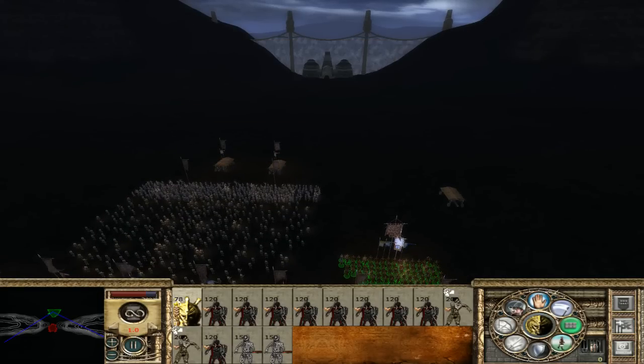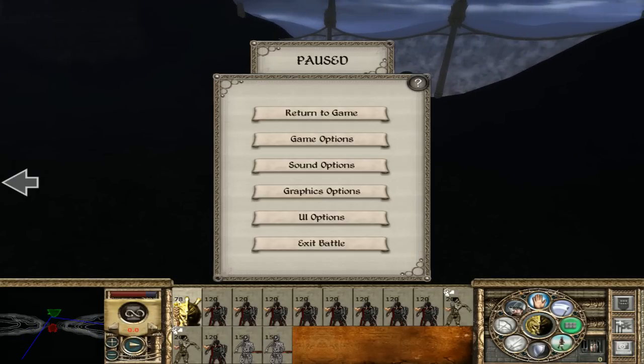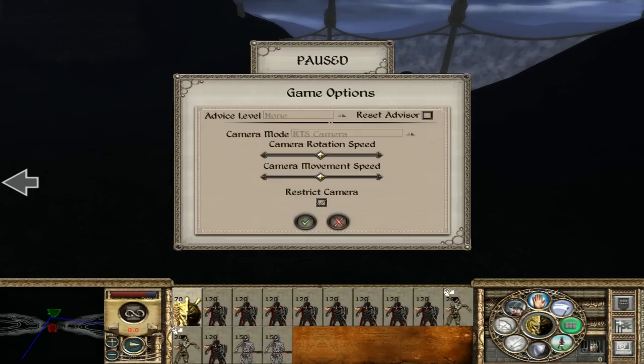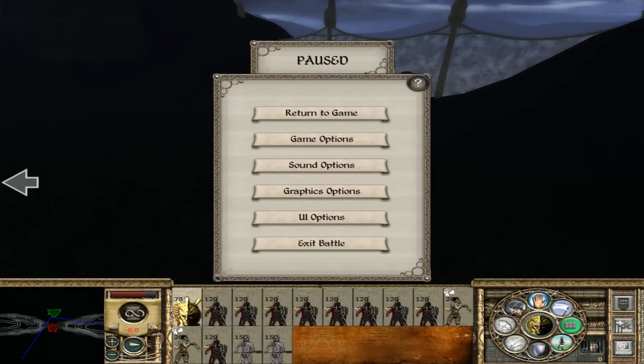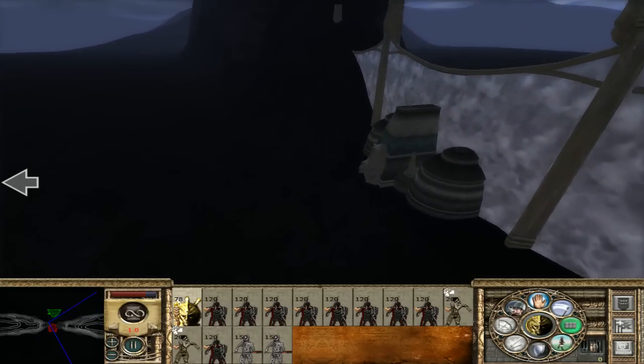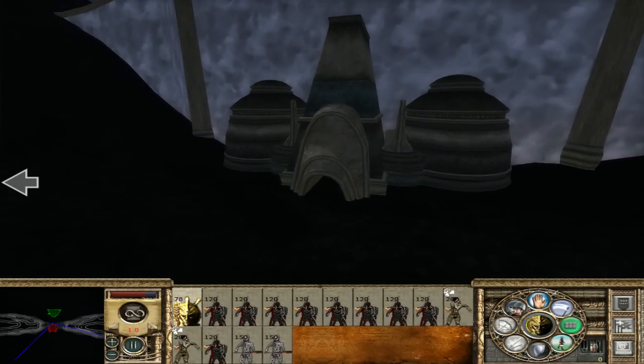Let's start the battle, see what they've got here. Oh, I forgot to, game options, restrict camera, no. That's no fun at all. Yes, indeed, here is Ghost Gate.